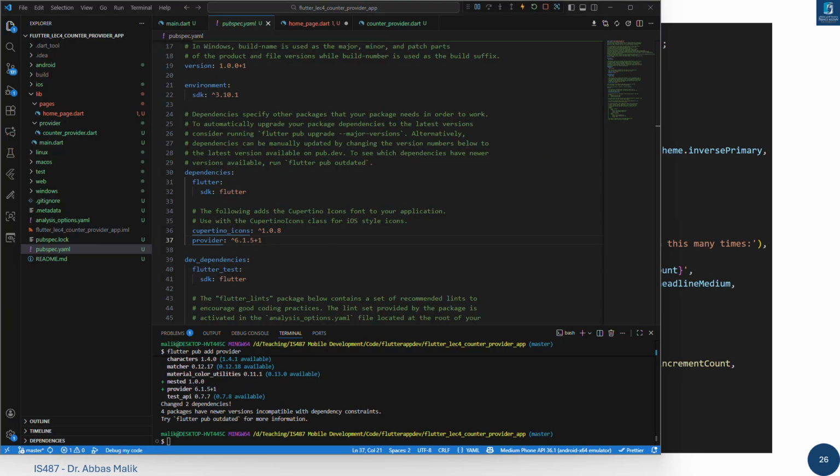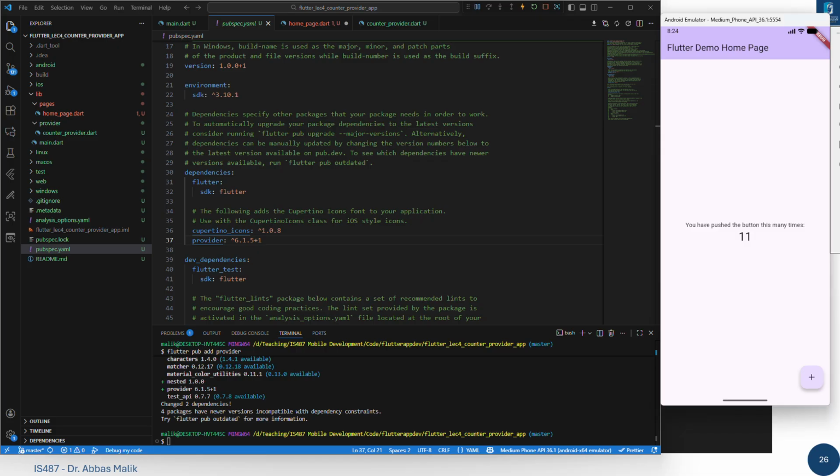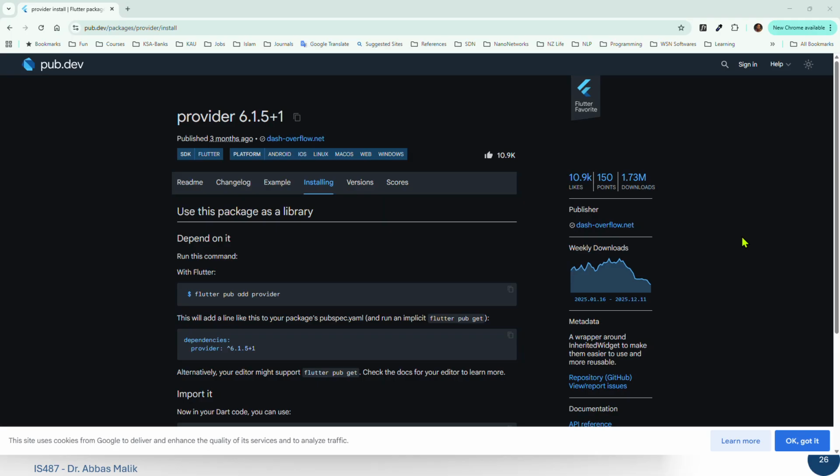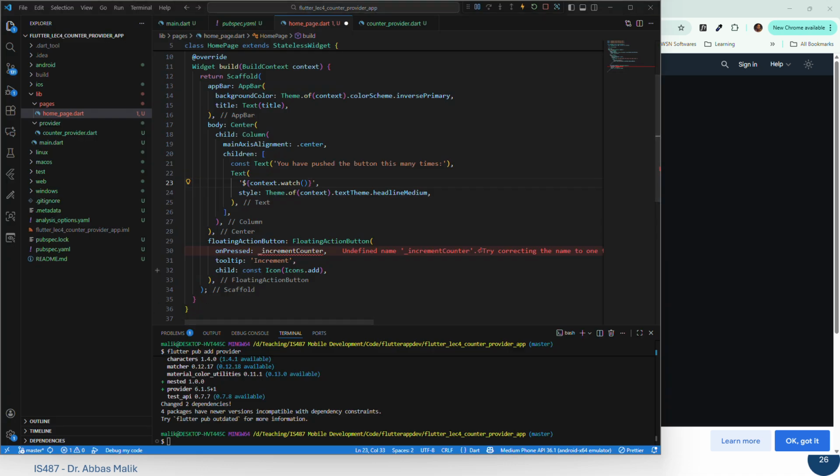So let me go back here, and we are running our application. Now we come back here. Because now we want to display that number, we say context dot watch, and then what we want to watch, we want to watch the, well, we don't want to go there.